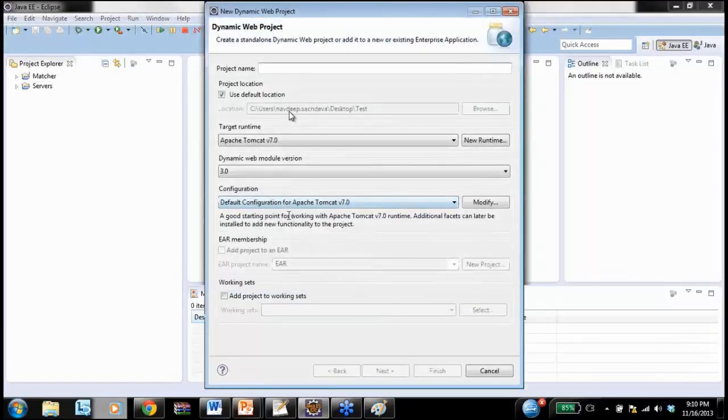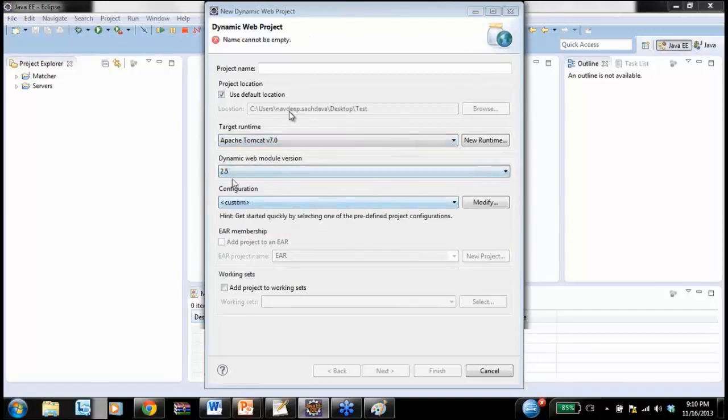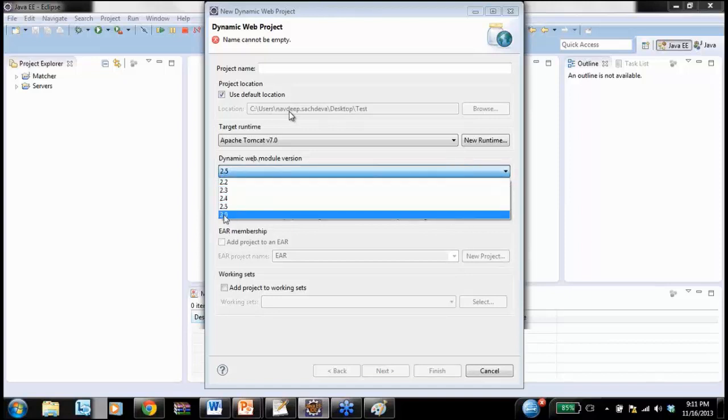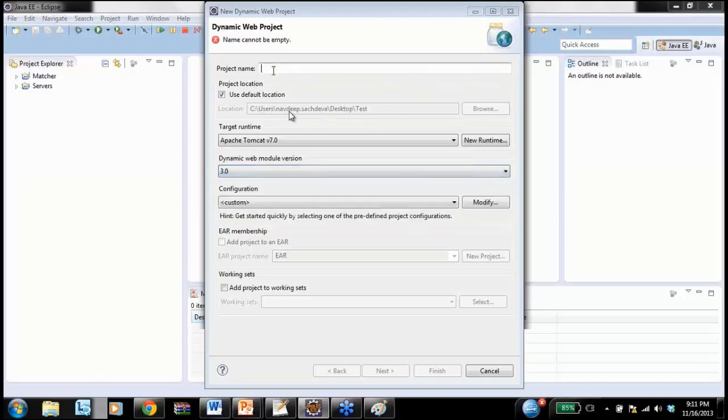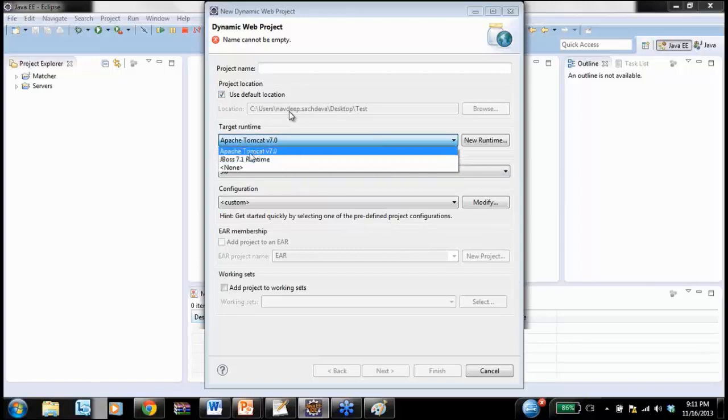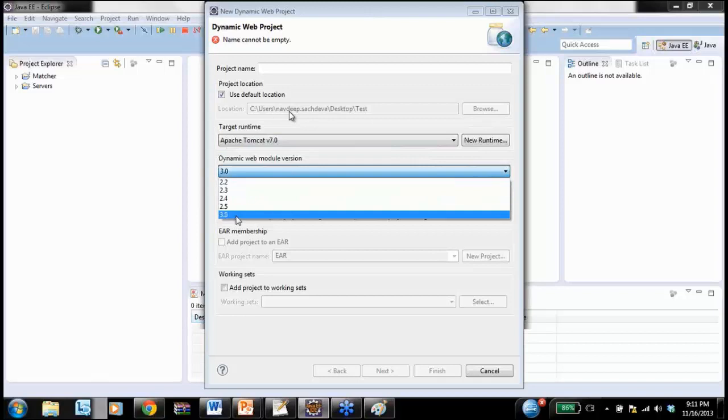So we'll create a dynamic web project. Here I'm using Tomcat, as this is Java EE 6. In Java EE 5 the servlet version was 2.5, and in Java EE 6 the servlet version is 3.0. So I'm using 3.0 here, not 2.5, because Tomcat 6.0 supports only up to 2.5. It does not support 3.0.